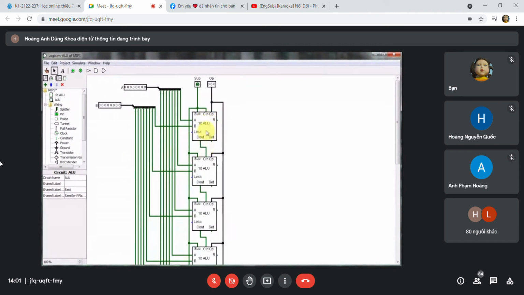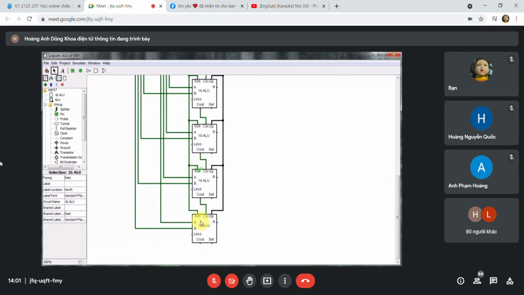Now, for the less than operator, we have a carry in, we have an input here at the bottom, but these guys all should be set to 0 for the less.